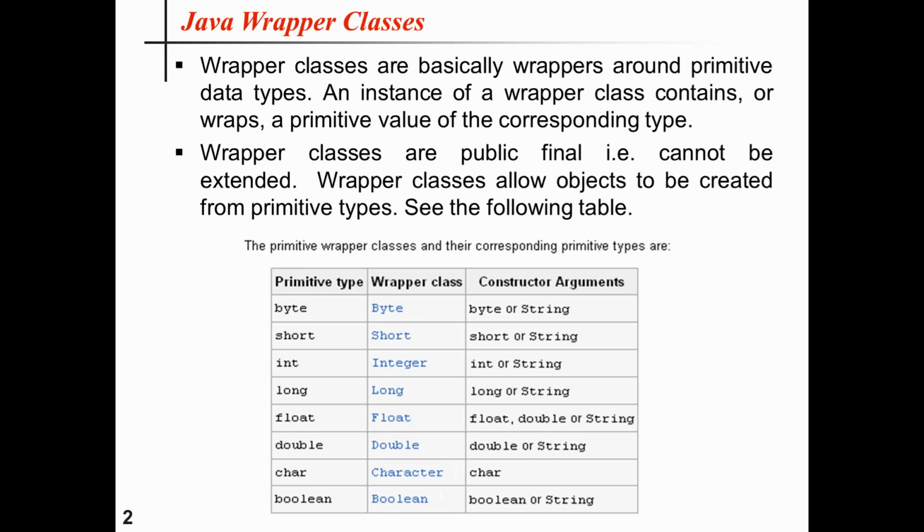Wrapper classes in Java are basically public final. That means they cannot be extended or subclassed. Wrapper classes allow objects to be created from primitive types. The objects of all wrapper classes that can be instantiated are immutable, that is, their state cannot be changed or modified. Now have a look at the table here.